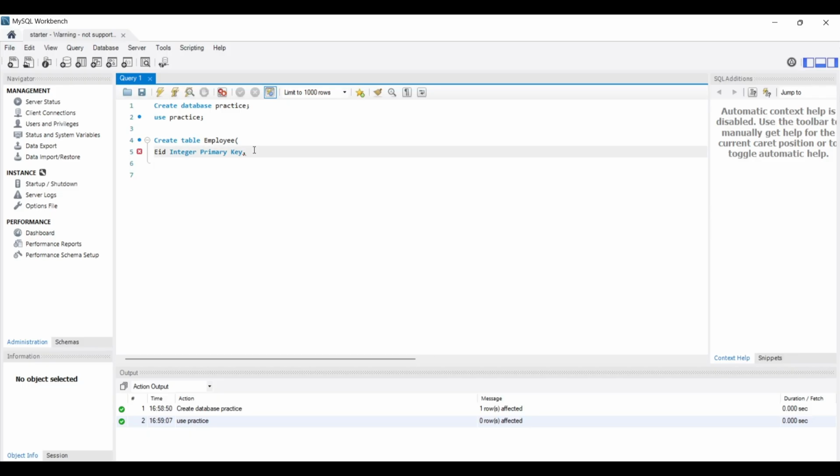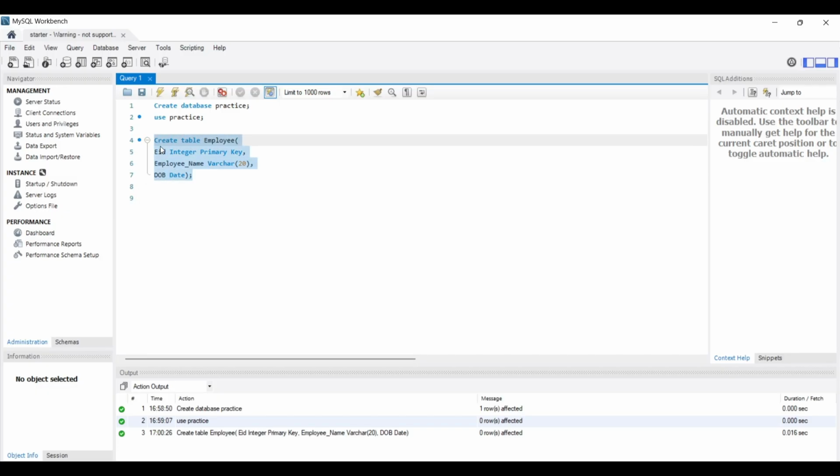Okay. And another column, employee name, and this will be varchar. Varchar is similar to string, and we have to specify the length of the particular string. And DOB. So it will execute. So now the table has been created.